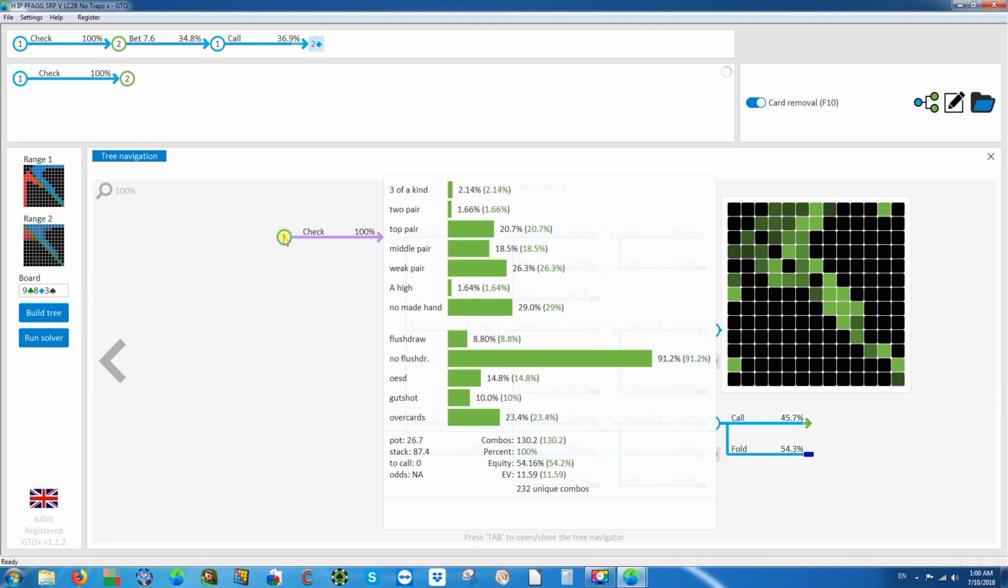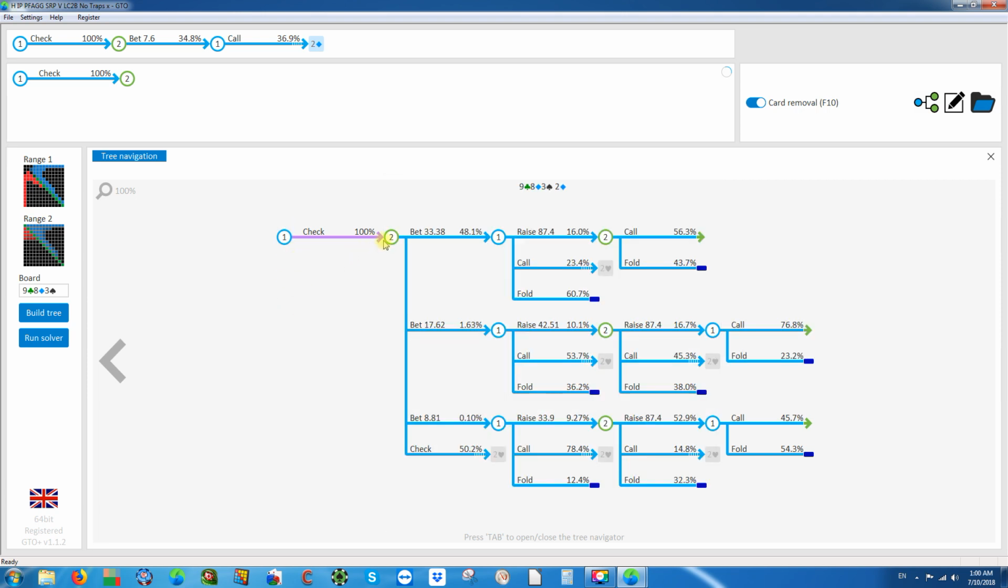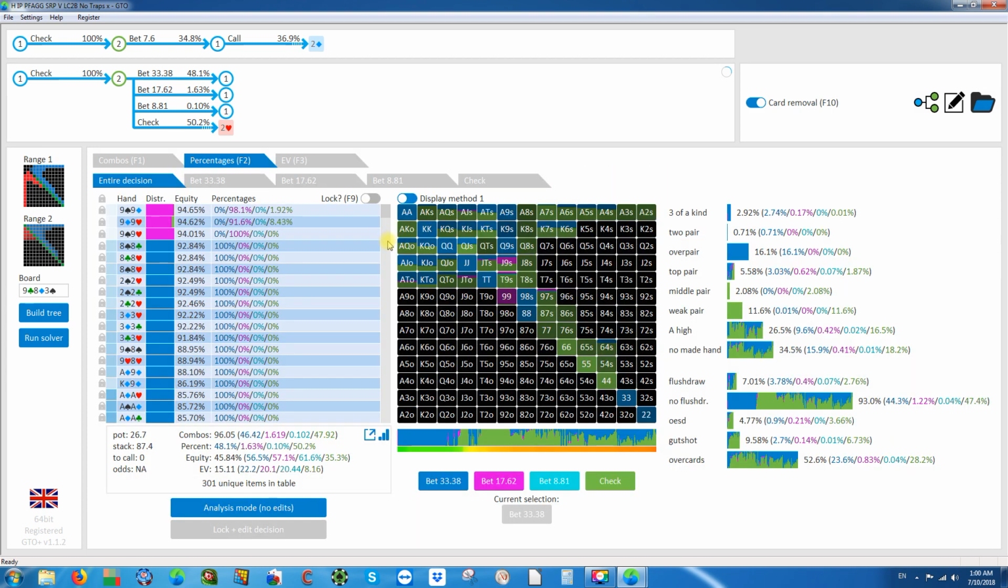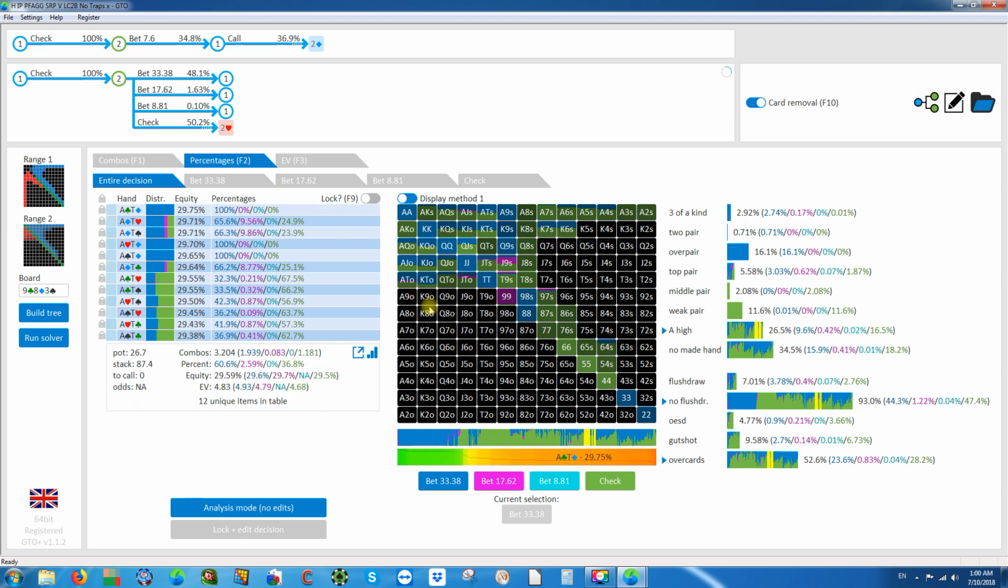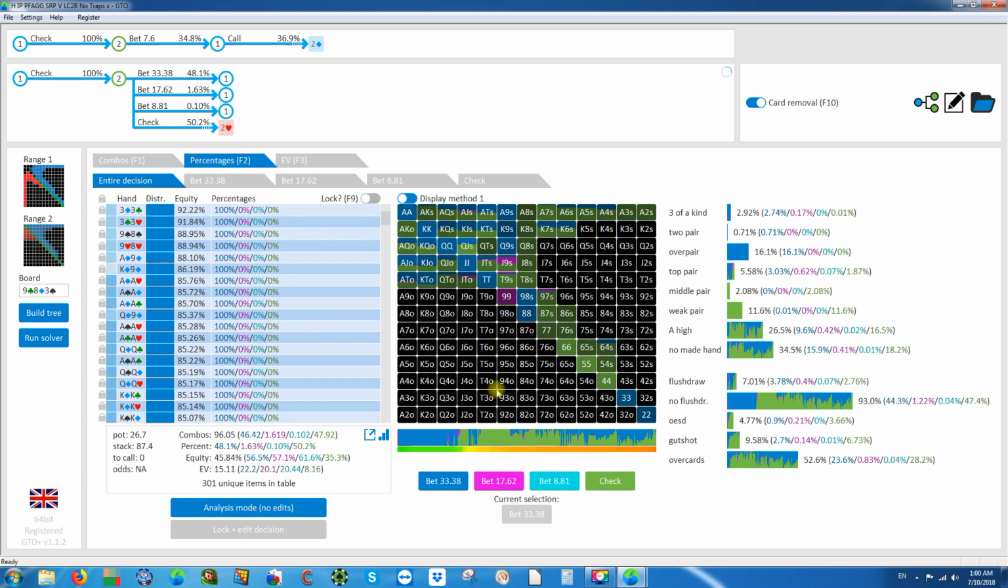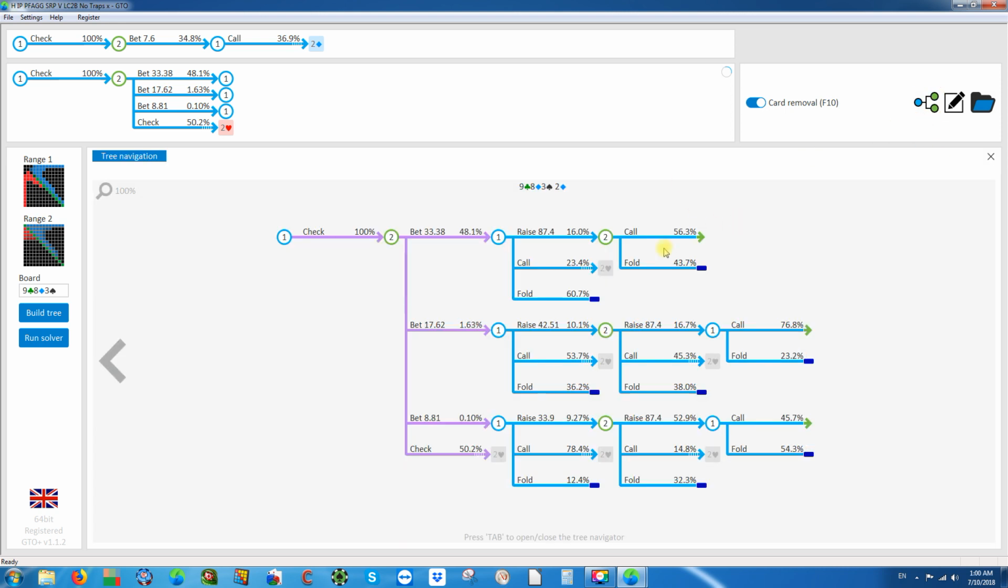So villain is checking 100% of his range, and if we want to look at the options for hero here, we got them in a quick view window. But if we click on it, sorry, it's gonna move you into the matrix here and stuff, and you're gonna have more detailed results. In fact, more details. So this is pretty much how it works.